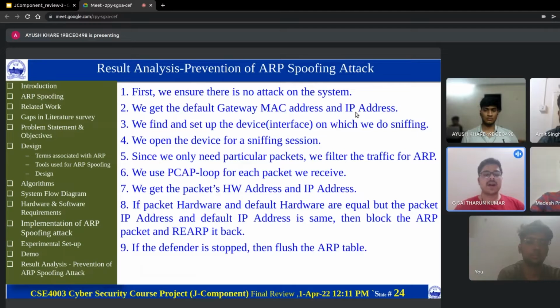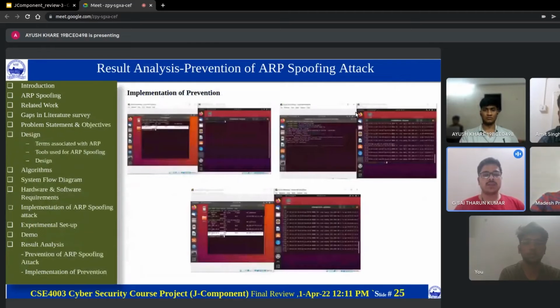If the packet's hardware address and the default hardware address are equal, and the packet IP address and the default IP address are the same, then we block that ARP packet and re-ARP it back. If the defender is stopped, then we flush the ARP table. So this is the prevention of the ARP spoofing attack. Here again we have attached snapshots of them.